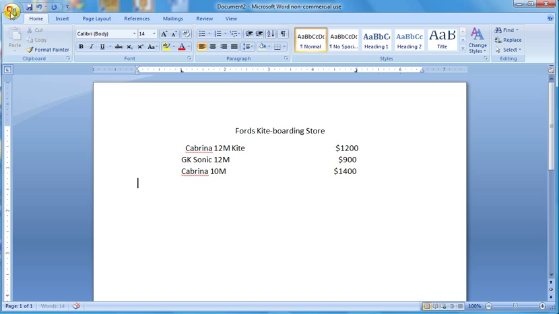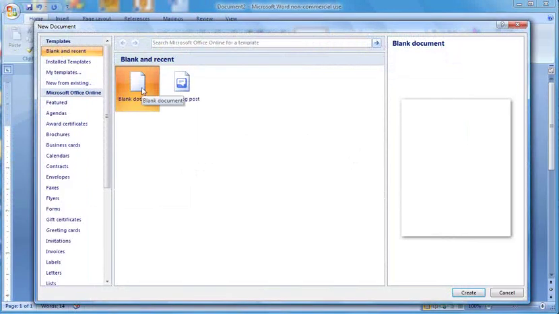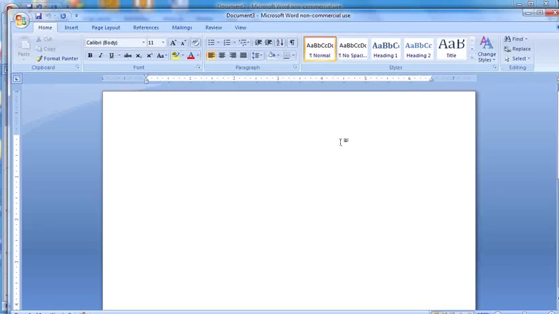What I'm going to do is I'm just going to start a new document, get rid of this document. So I go to my Home tab, say I want a new document, new blank document. So I'm starting from scratch again.